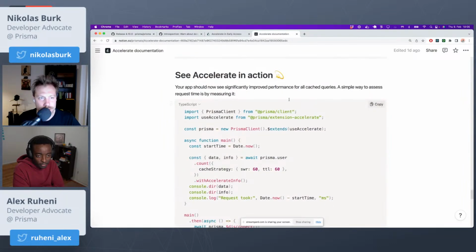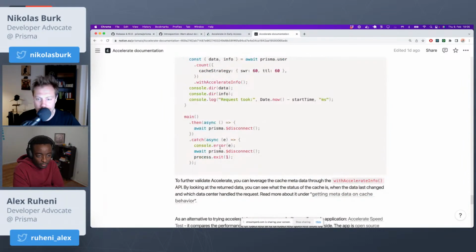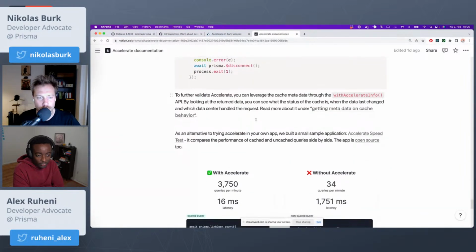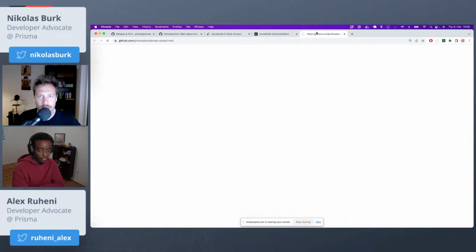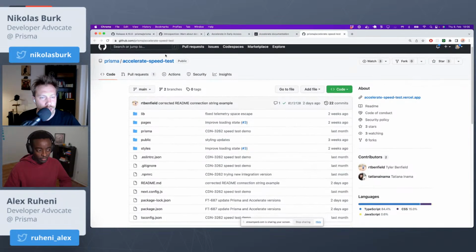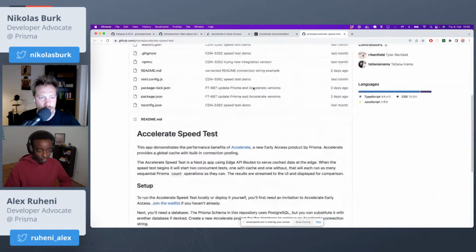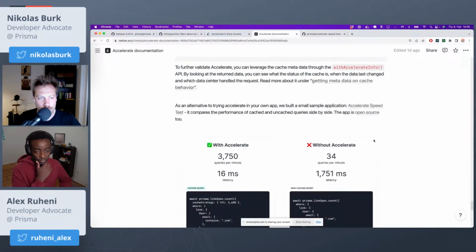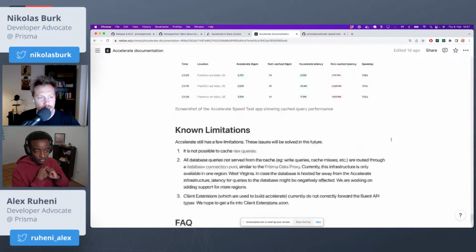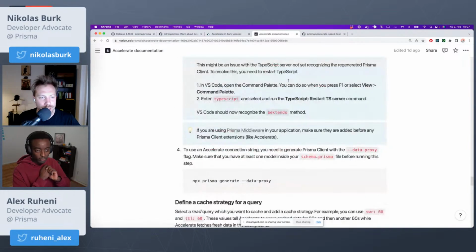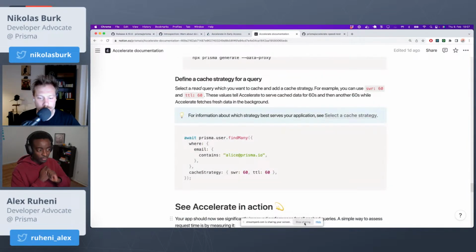There also is a sample repo, I think, that we have somewhere that people can try out. Yeah, here it's this open source repo that you can use as a reference once you have signed up on the waitlist and you have gotten access. Yeah, that's really everything that I wanted to show here. I'll stop sharing my screen.